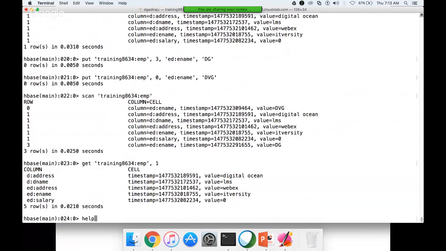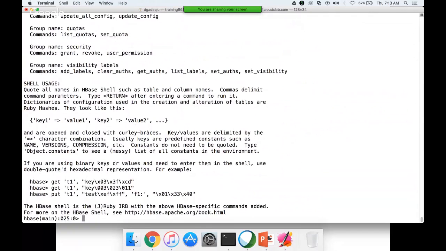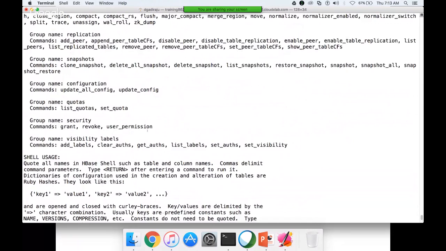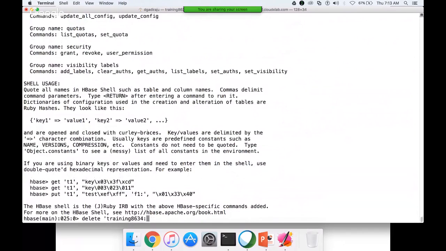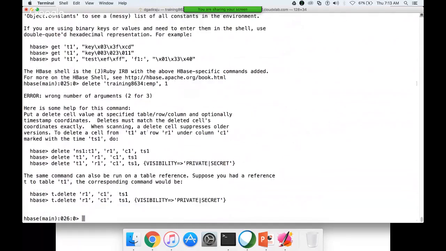You can go to help, just say delete, give the column family and the column, delete. Let me demonstrate. Delete, our table name is training, EMP, and let us delete for row key 1. If you say 1, everything will be deleted. Okay, I think I have to give the... okay, I can only delete one column at a time. I cannot delete the entire row.